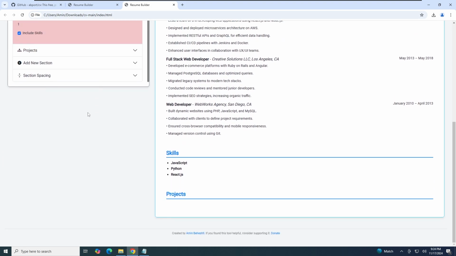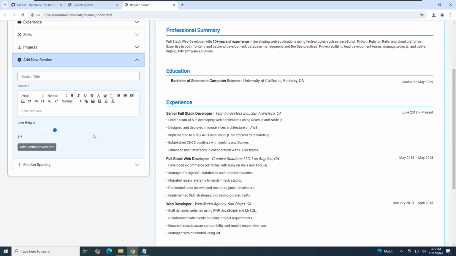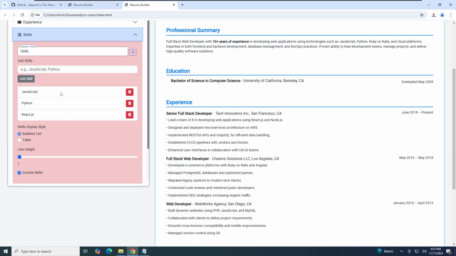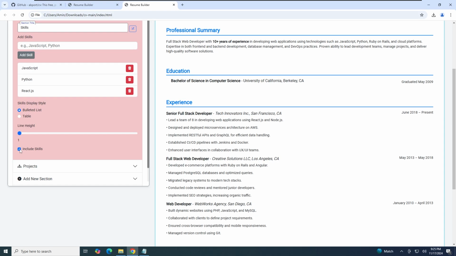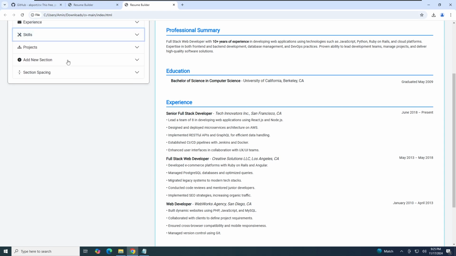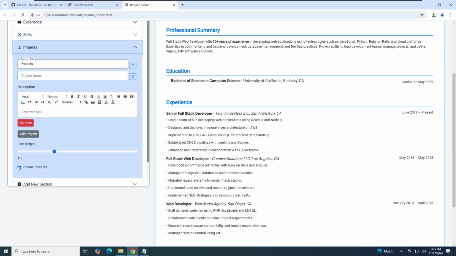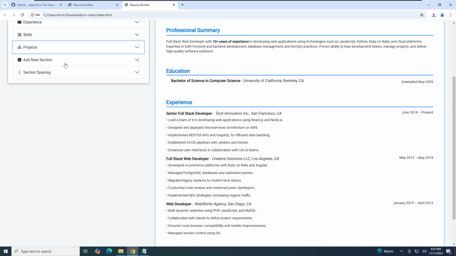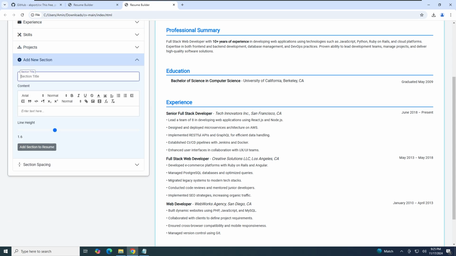The builder also allows you to add new sections beyond the standard ones. Whether you want an awards section, certifications, or something unique to your field, you can easily add it. You're not stuck with the standard resume sections. For example, if the skills section isn't working for you, simply uncheck the include checkbox to remove it and create your own custom skills section.